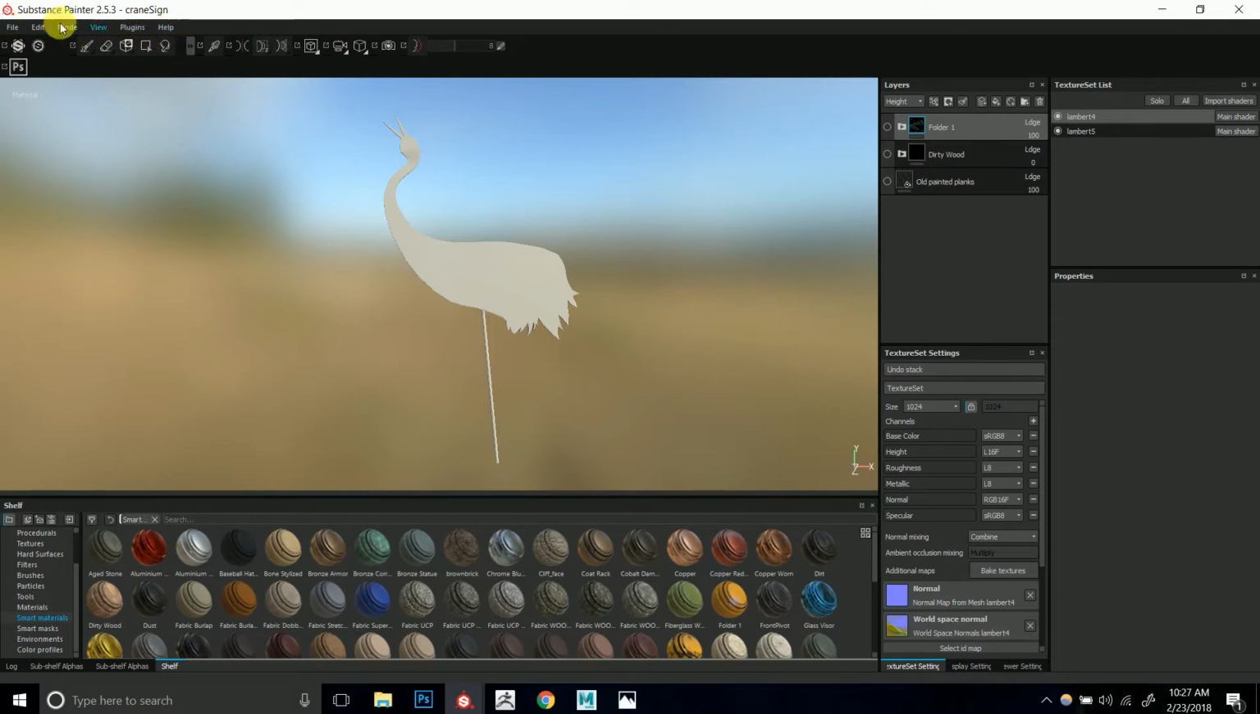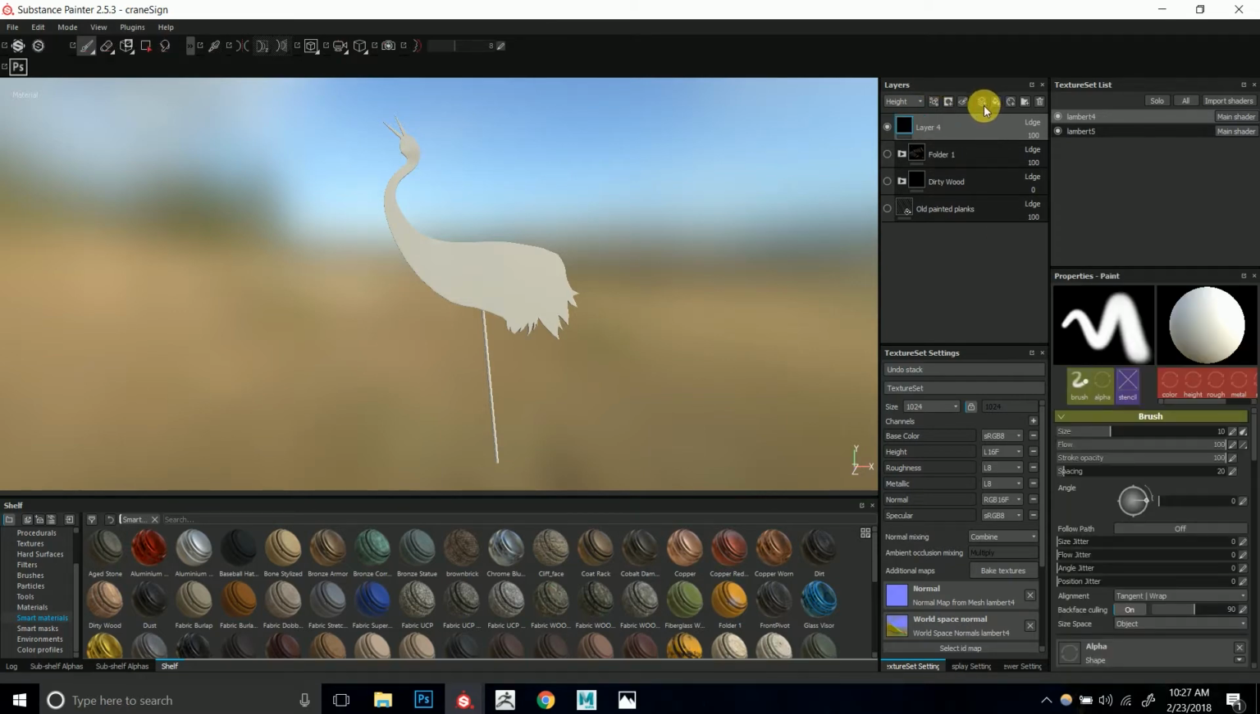So the first thing you want to know is usually when you first bake out a material, there will be this one layer, just a blank layer in your layers menu. And this layers menu is where you're going to be controlling your materials, doing your painting, etc. The texture set list over here is where you have your texture sets.